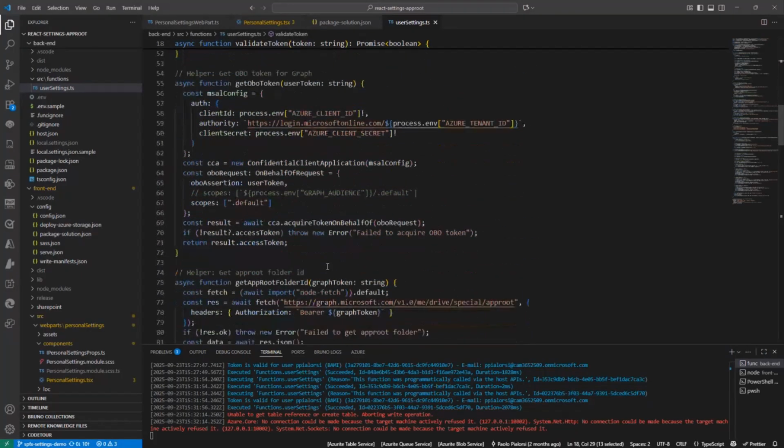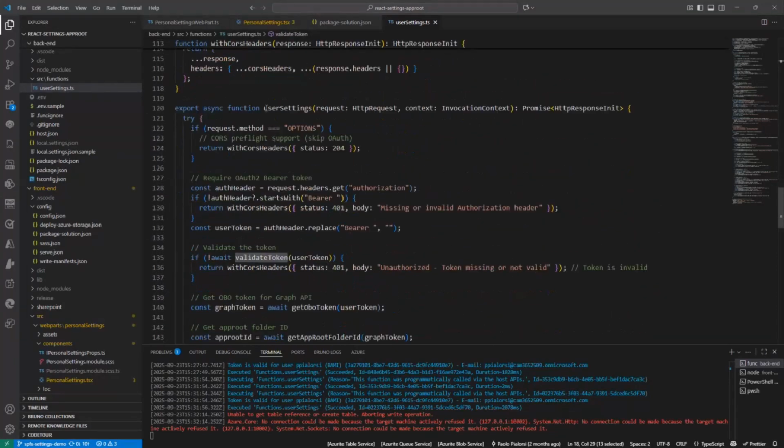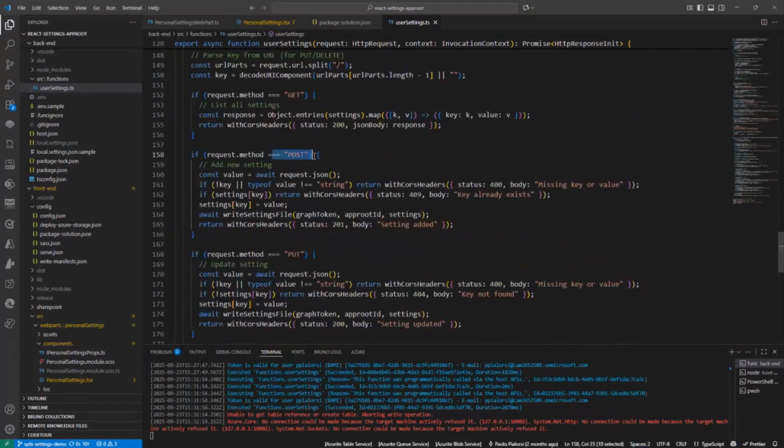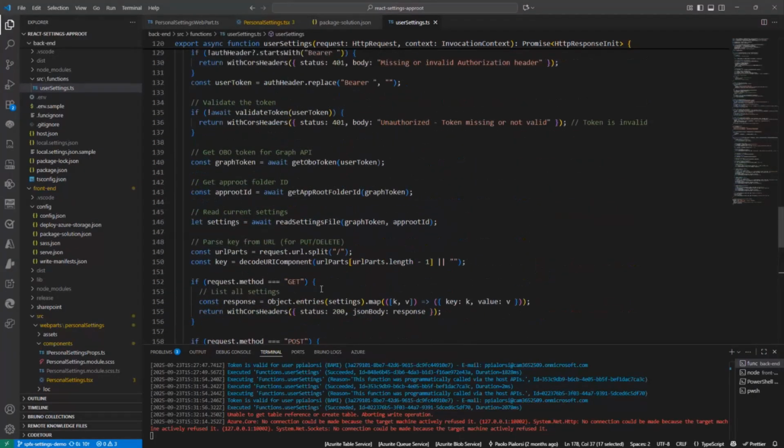And once we have got the proper token, we can process all of the requests of the user through this endpoint user settings, which will go through the request method. And if it is a request to create a new setting, it will make a post. If it is a request to update one, it will be a put. If it is a request to delete, it will be a delete. And before relying on the actual request of the user, we validate the token. We get the OBO token so that we can interact with Graph on behalf of the user.